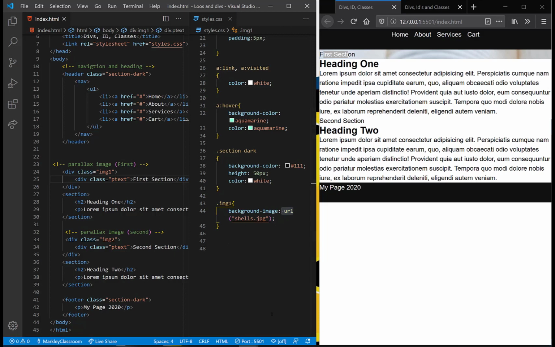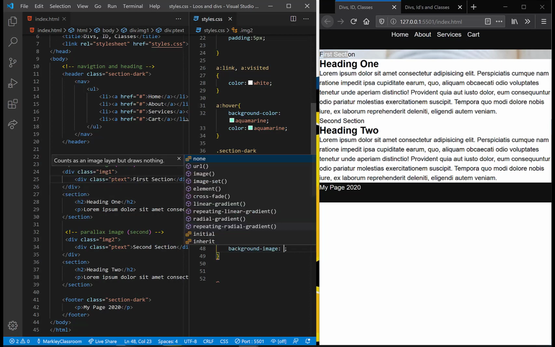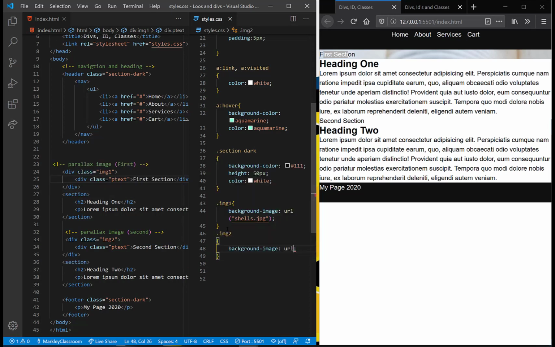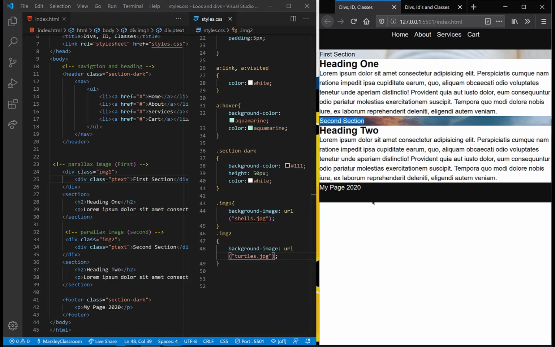But let's also do the same thing for image two. We'll give it its background, and background image, URL. And that was turtles, I believe. In my case, .jpg. Okay, so it looks like the turtles is there, but again, only as high as the content that is contained within it. So we're going to change the height of both of those. And I think I'll do it up here.